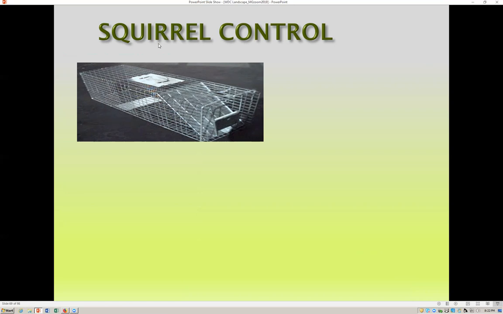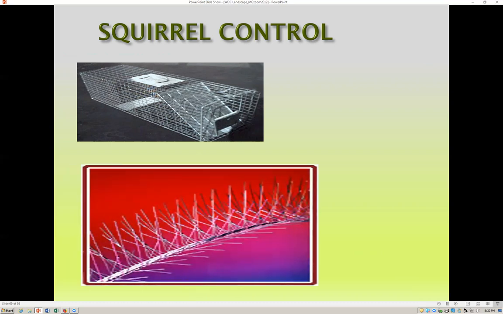Now with squirrels, you don't have to cover this. With a lot of animals, you have to cover it. And then you can have the squirrel trapped. And they do make tunnel traps that you can put on a tree that are round that can stop them.